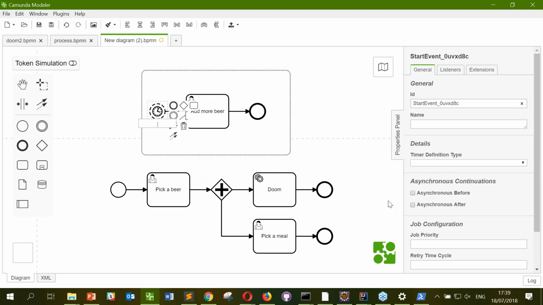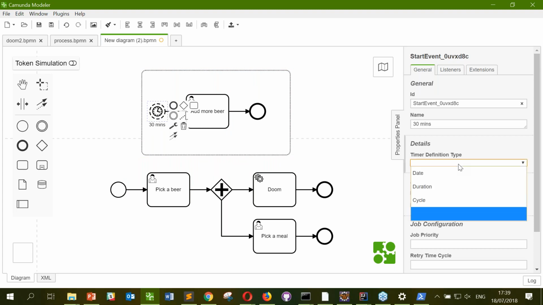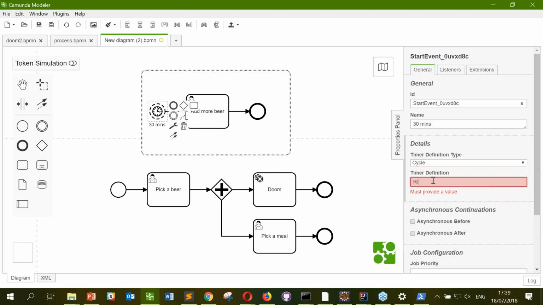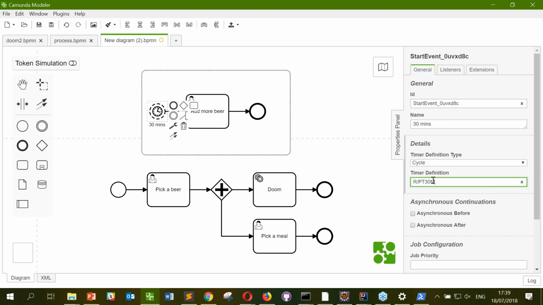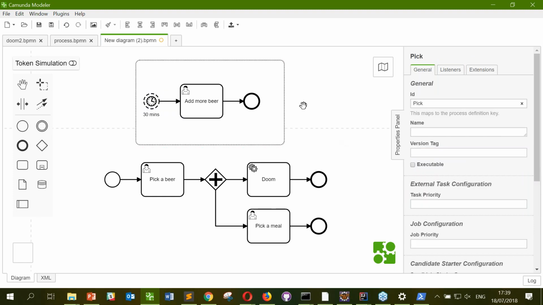So how often do we need to fill the beer up? Any ideas there? 30 minutes. 30 minutes? Okay. Depends on the number of people, of course. So let's do a cycle. Let's say repeat every PT30M. So repeat for 30 minutes.